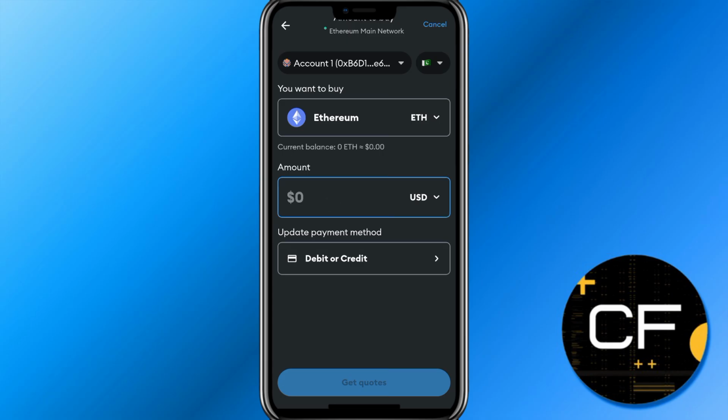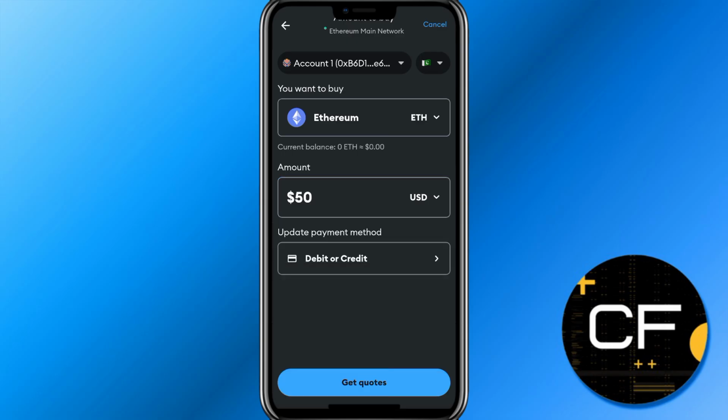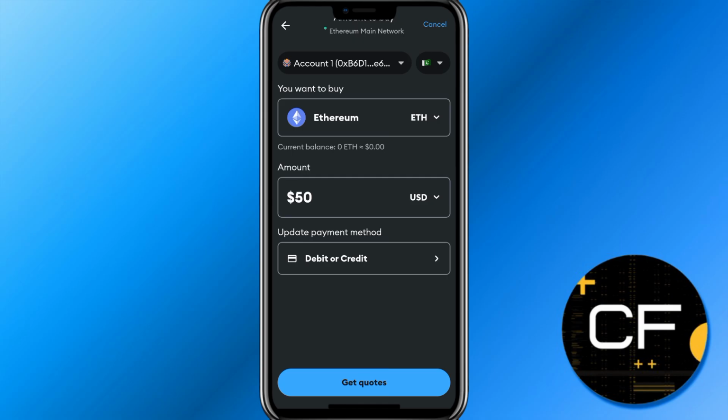So now you need to add amount, so minimum I will go with $50 here and then click on done. And if you want to change the payment method, you can change it from here and then click on get codes. So from there you need to add your card details and then you are good to go.